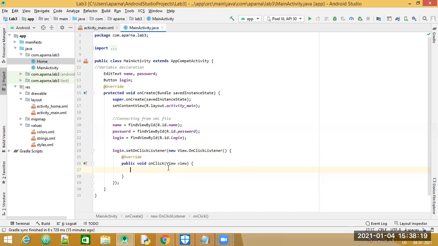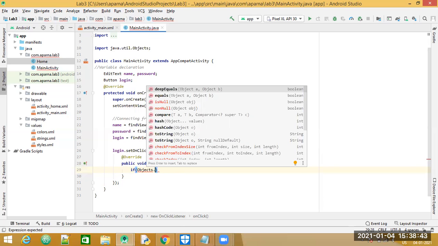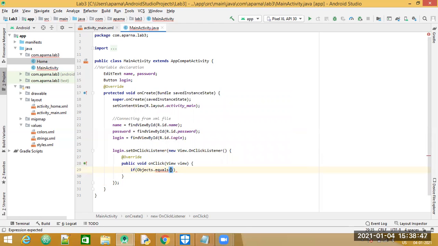Now, whenever the button is clicked, first of all the username and password need to be compared. For that, we will make use of an if else condition here. Say if, we have another function called Objects.equals. This Objects.equals takes two parameters, as you can see here, object A, object B. It is going to compare if object A is equal to object B and it is going to return true. If the comparison fails, it will return false. So whenever the comparison is true, it means login is successful.